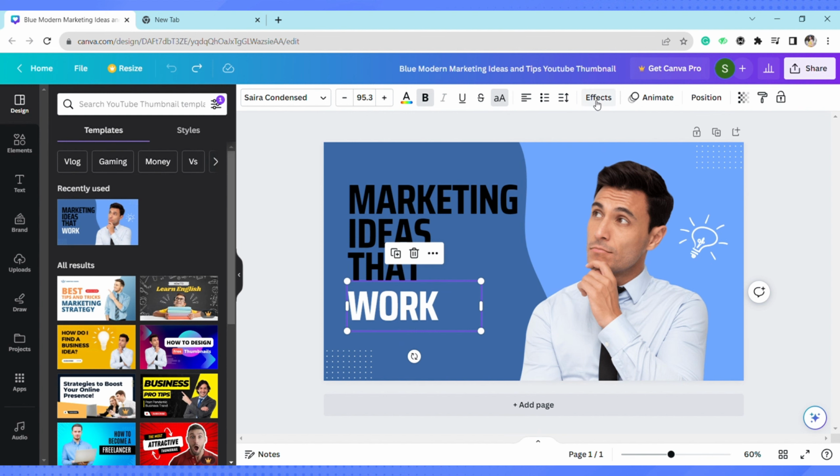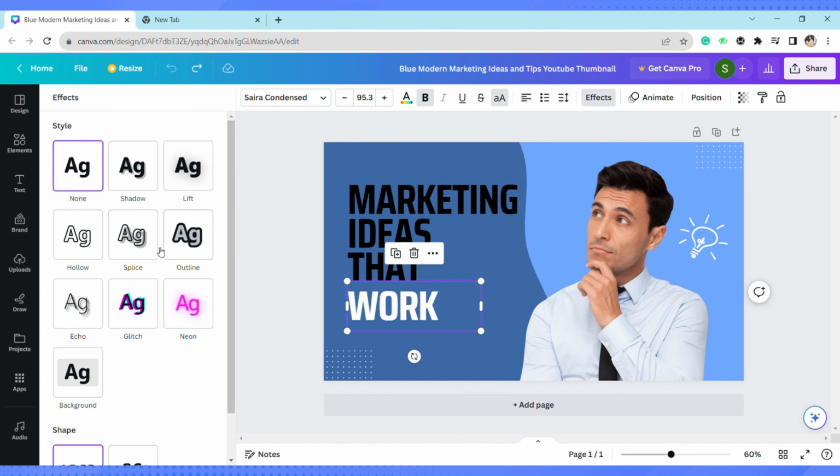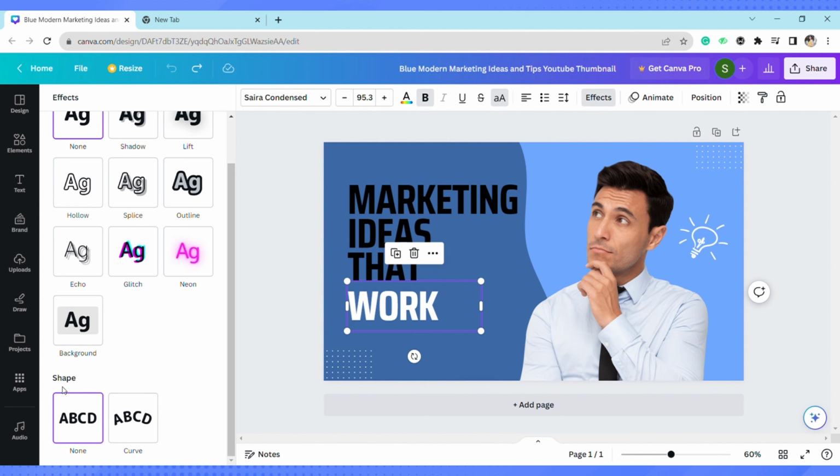So just select the text and click on effects from the menu bar, and after that just scroll down, and here you will see under the shape these two effects. Just click on curve, and there your text has curved and it has become wavy.